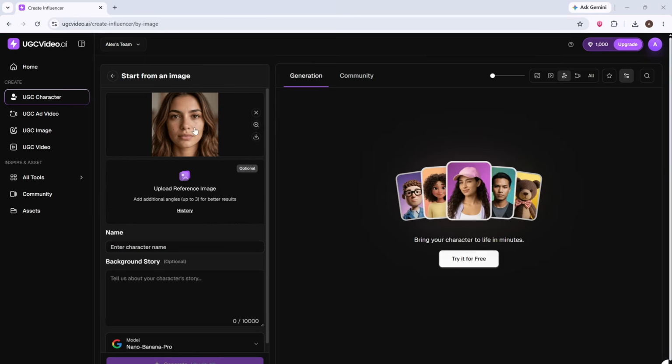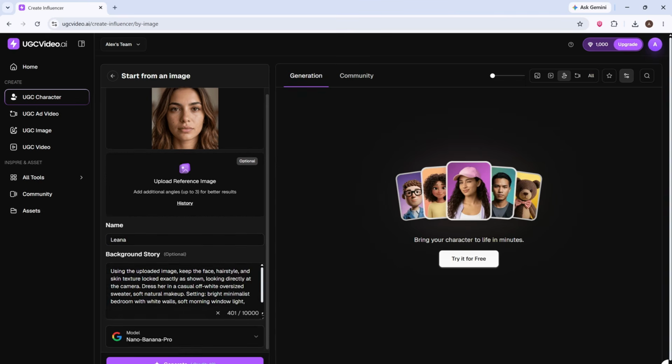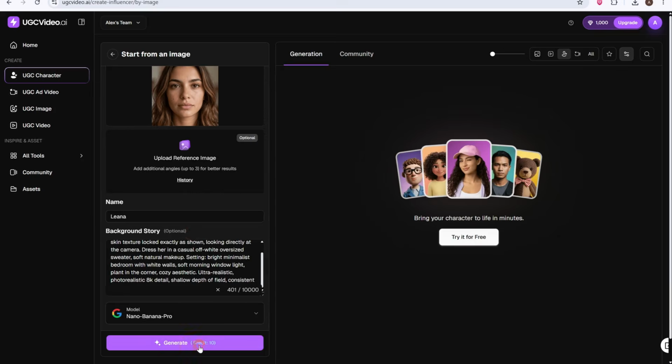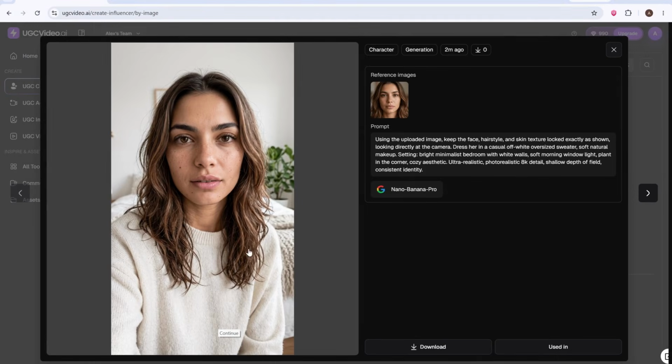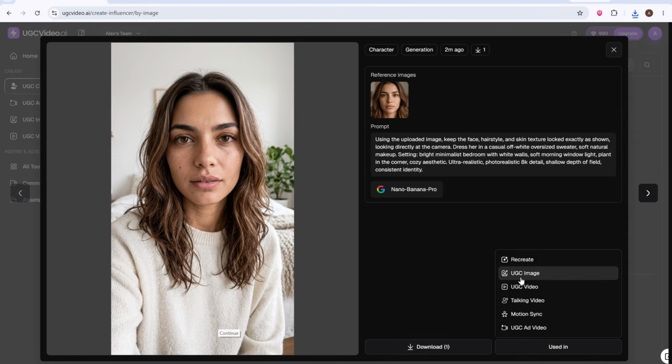Upload your reference image, give it a name, for example, Liana, then enter a short prompt describing how you want your character to look, including the attire and environment. Pick an image model and generate. In a moment, your influencer is ready, with realistic hair, facial detail, skin texture, and natural motion that actually holds up on screen instead of looking obviously generated. From here, you can create a UGC image, a UGC video, a talking video, or a UGC ad.